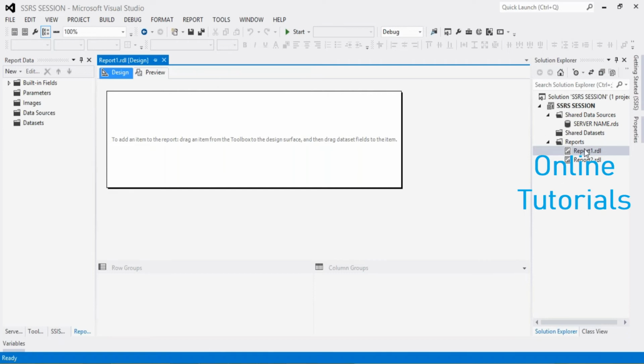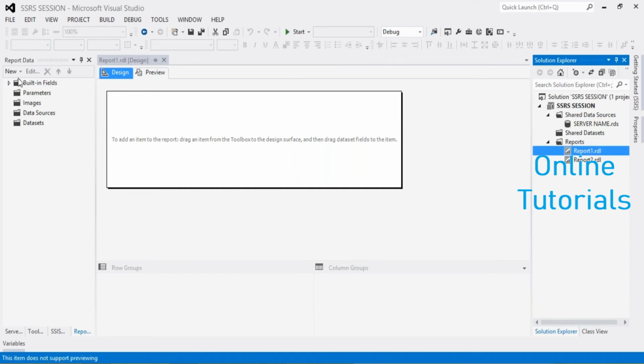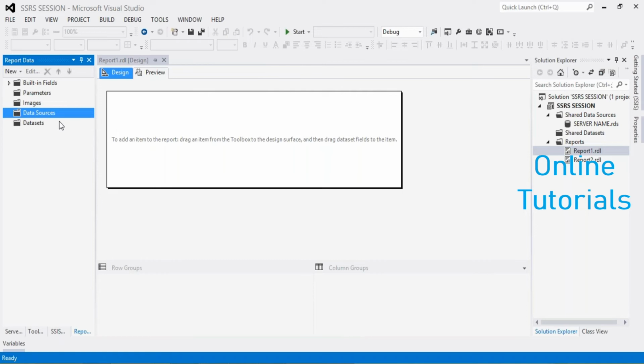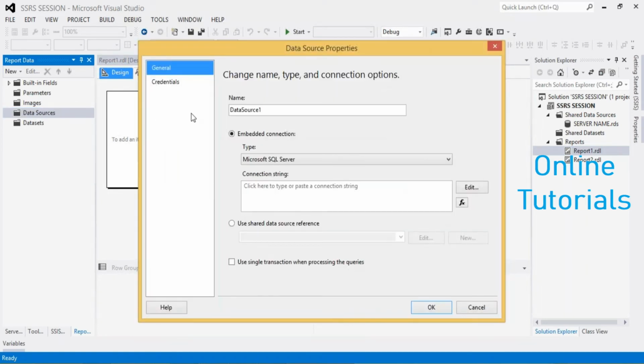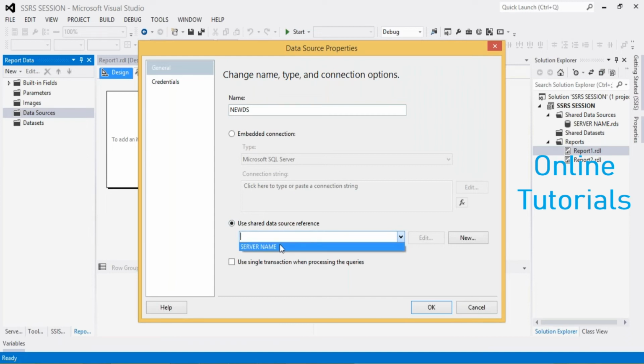So in this report, on the left side you have built-in fields, parameters, images, data source, and data sets. On the right side you have shared data sources, shared data sets, and reports, which you can add. On the left side are the individual ones. If I click data source, add data source, see, there are two types of connections: one is shared, another is embedded. For the data source name, I'll just give connection. If I already defined one connection manager, I can click use shared data source. I can refer to it, see, my server name is visible here.